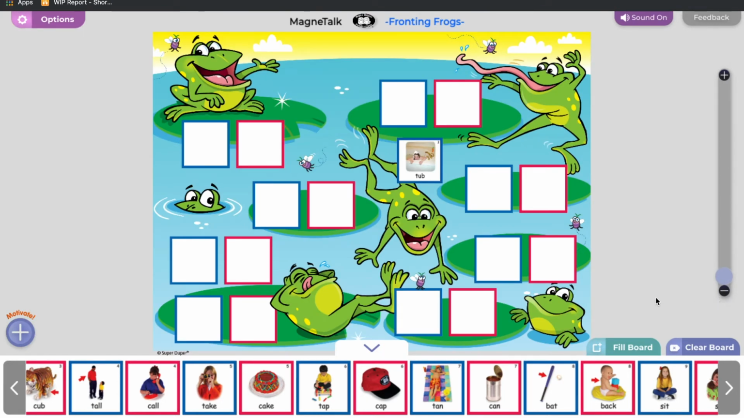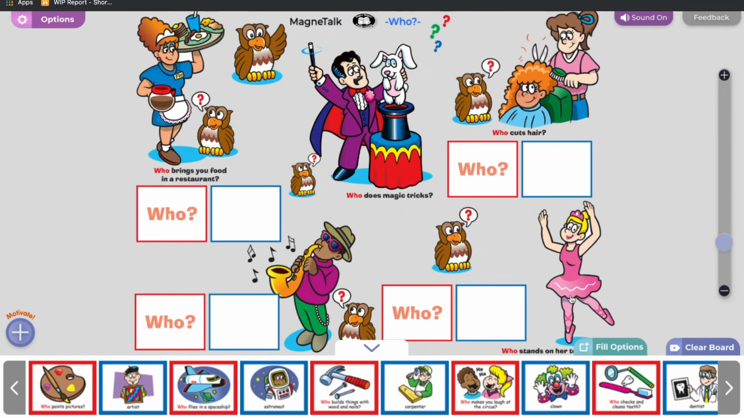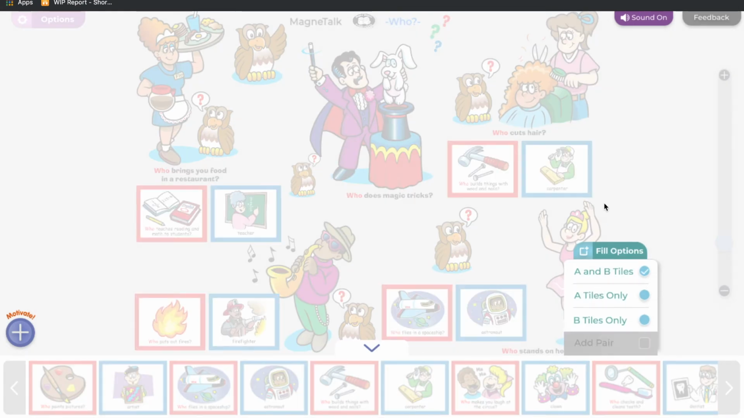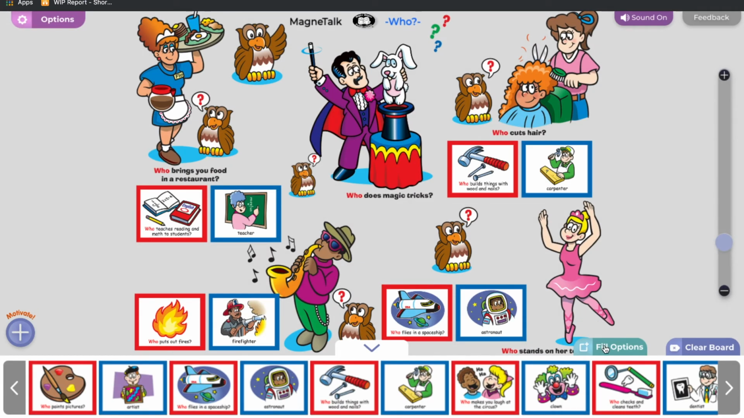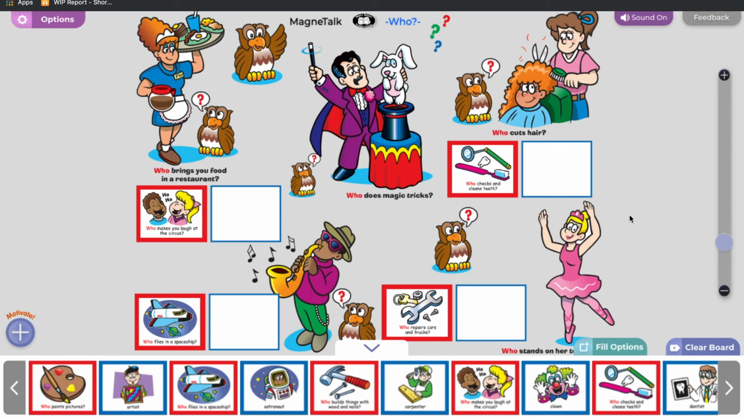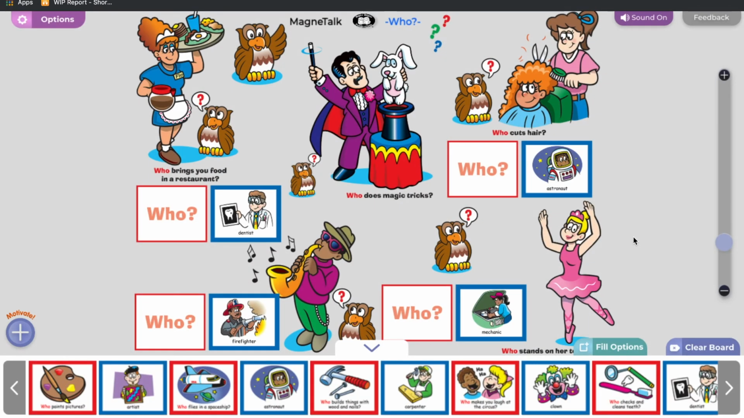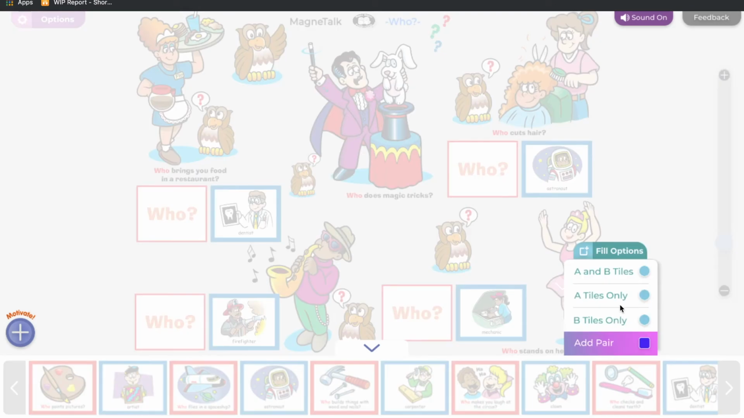In the bottom right corner of the screen, click Fill Board to populate all the spaces on the board with the tile. Some MagneTalk products will allow you to fill the board with a certain type of tile. Select tile A and B to fill the whole board with paired tiles. Select tile A only to fill the board with the first tile in the pair, such as a question. Select tile B only to fill the board with the second tile in the pair, such as an answer.